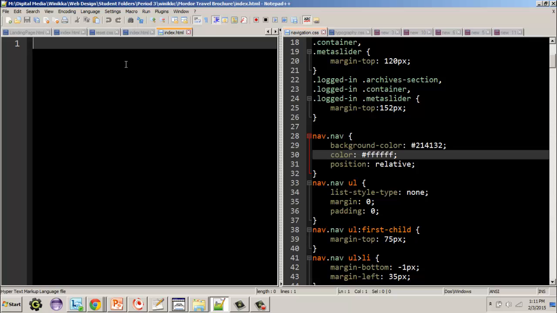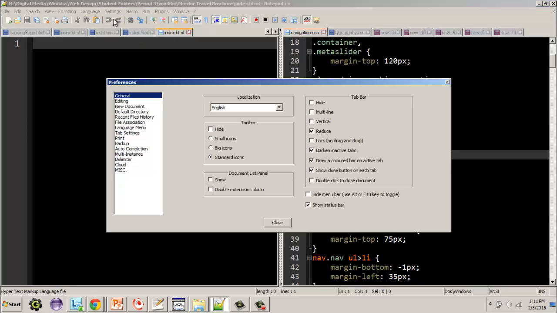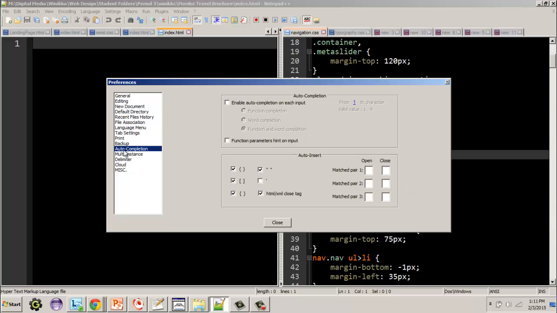Now, the other thing you should be aware of, and this is a really important technique here on Notepad++, if you want to save a little effort, go to Settings, Preferences, and go to Auto Completion. It will complete things for you. Notice what I have checked here. If I do an open parenthesis, it will close it. If I do an open bracket, it will close it. If I do an open curly bracket, it will close it. This is really good for when you're doing CSS, I'll tell you that.